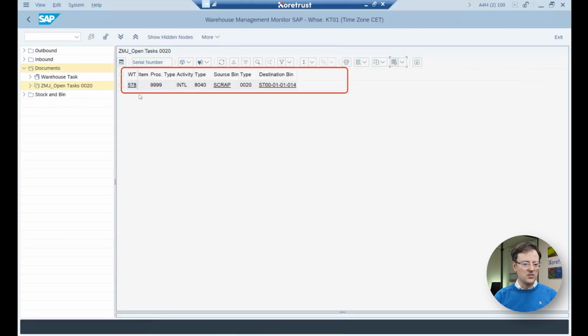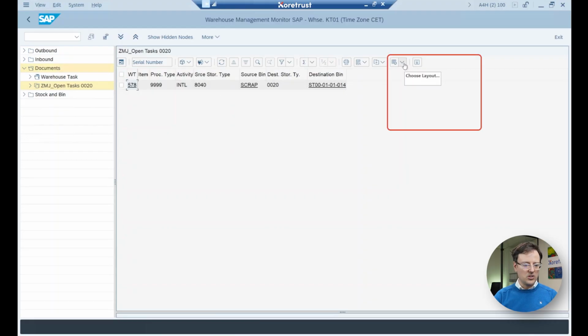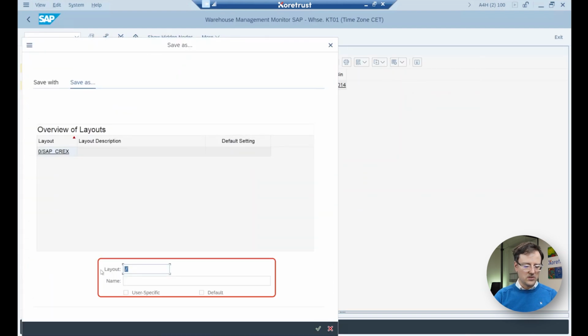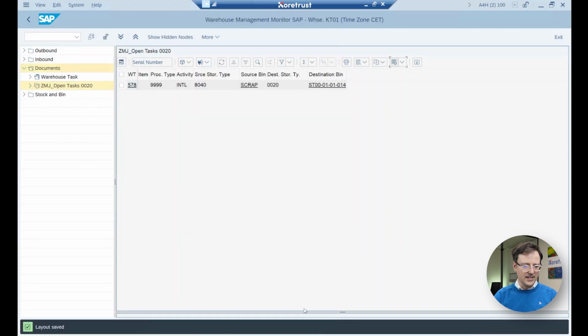This is the new layout, so it's literally saying, oh, the item is still there. Warehouse task, item, process type, activity type, source bin, destination storage type, and destination storage bin. I'm going to enlarge a little bit the source and destination storage type so I can read properly. I think I'm ready to save this, so I'm going to save this layout. I'm going to name it MJ Open Task. I'm going to make it user specific, so only I will be able to use this layout.